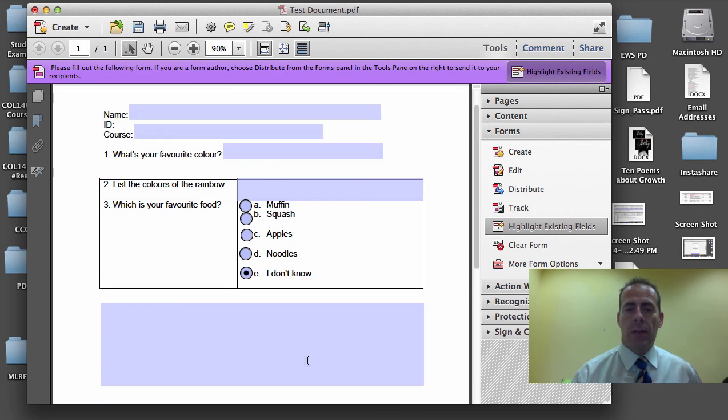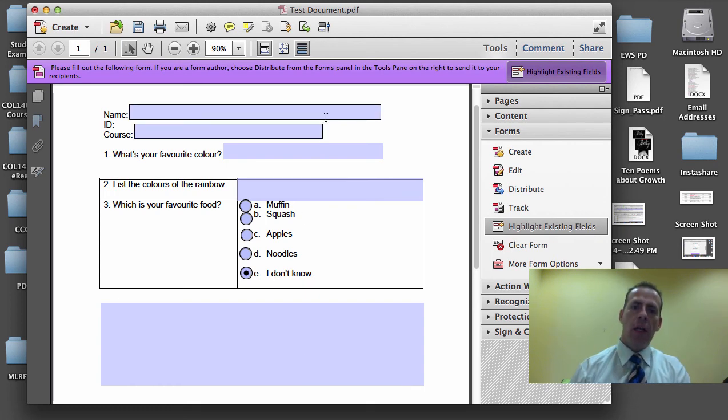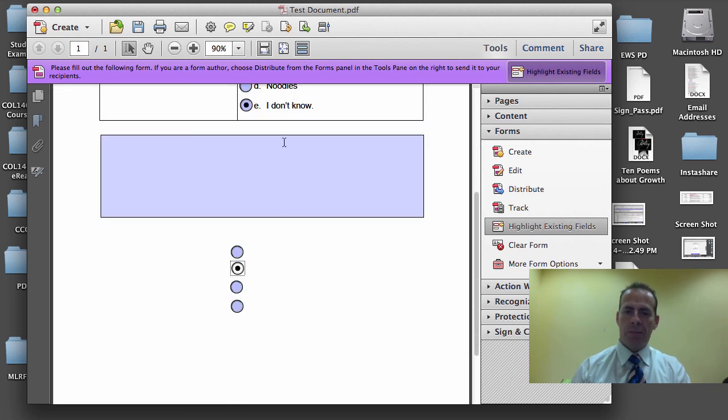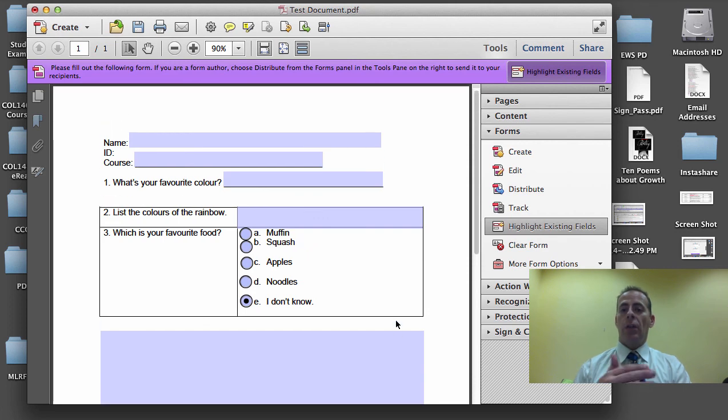Alright, so that's a little bit of that. Well, what else do I have to tell you? So that's the basics of creating a PDF form. You can have text fields, you can have radio buttons, you can have wraparound text, you can copy, you can paste.